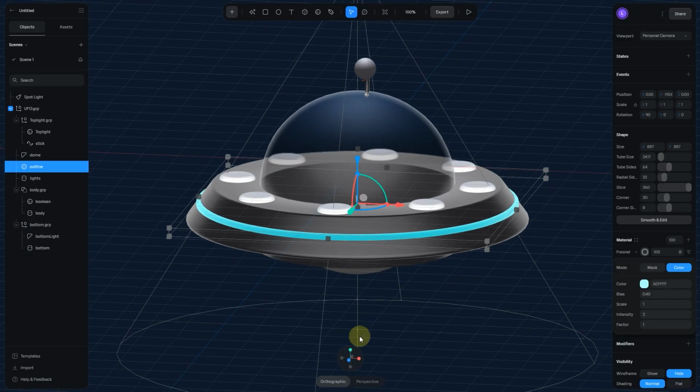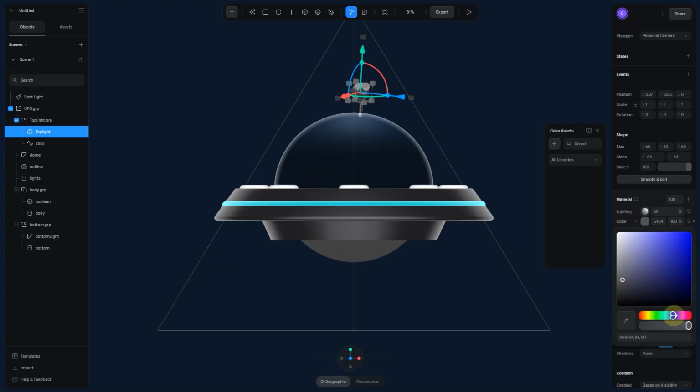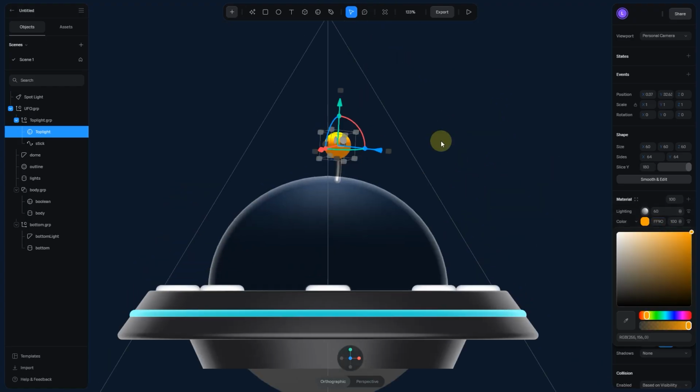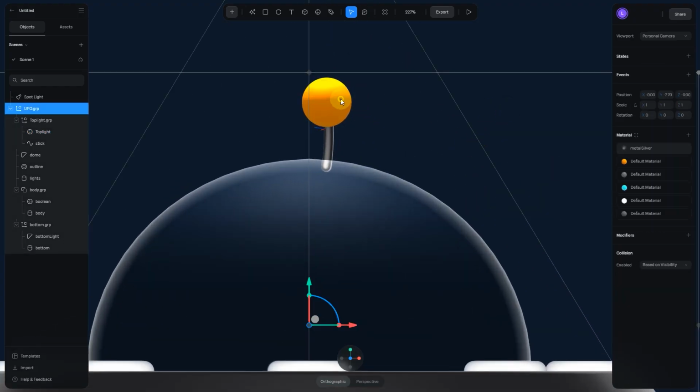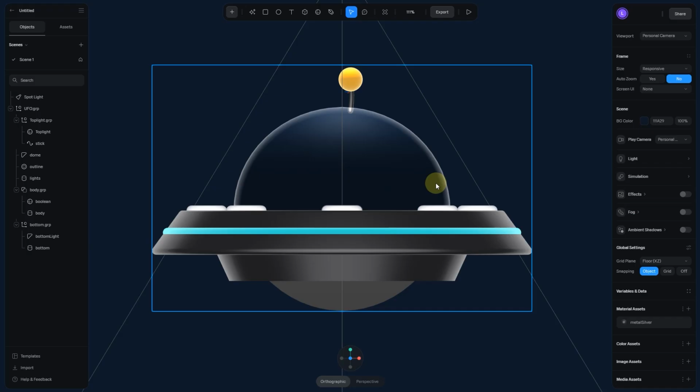Let's change the top light color. I will use orange FF9C00. You can choose any color you like. Zoom in to focus on the top light. Same as the outline, add a Fresnel layer. I will change the Fresnel color to a very light yellow FECB2 with a 0.42 bias value. Scale, intensity, and factor can stay at the default values.